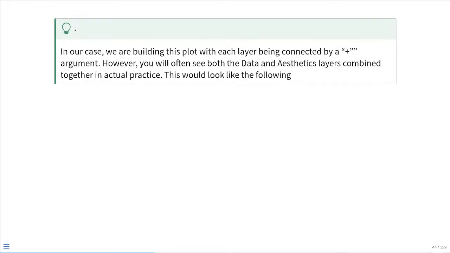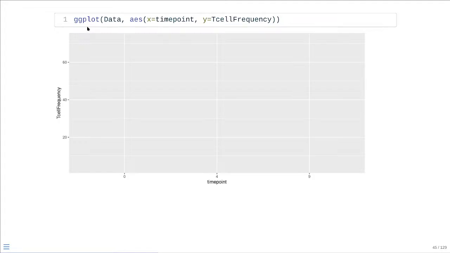So in our case, we have been building out the plot by just connecting it with a plus sign. However, oftentimes if you're looking at other people's code, you'll see these two layers combined together. So if you see something that instead of ggplot parentheses data plus aesthetics parentheses, you see it built out together into a single unified argument. So it's ggplot data, comma, aesthetics, parentheses, x equals time point, y equals T-cell frequency. Both of these work exactly the same way. It's just more of how a particular individual decides to write out building the layer data together.